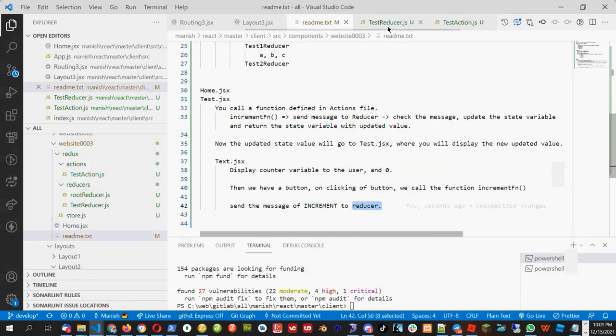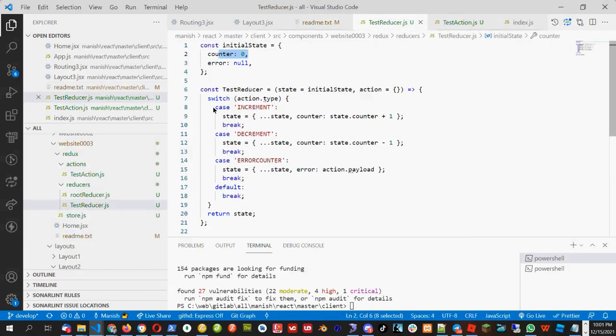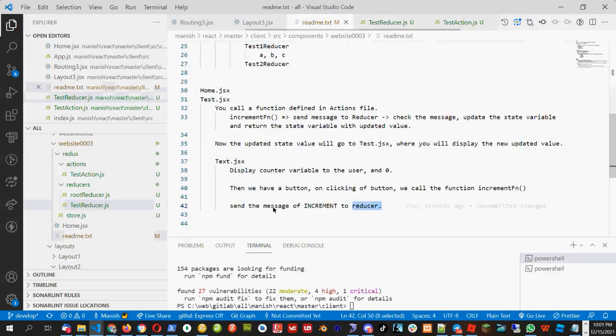Now what will the reducer do? The reducer will see whether increment is here. Yes, so call this part. If it is here, no, don't call this part. It is here, no, don't call this part. So since it is here, it will call this part. This part will update the state to one more plus and return it. So the new state is the counter with one more number.